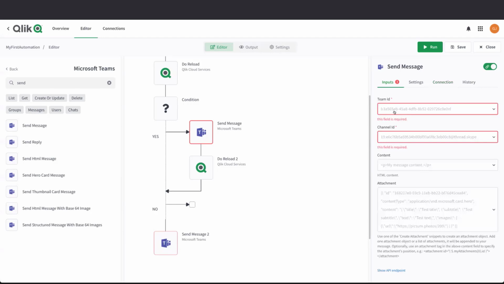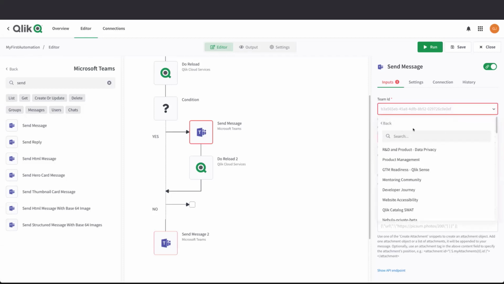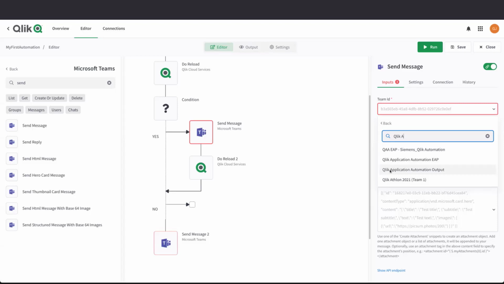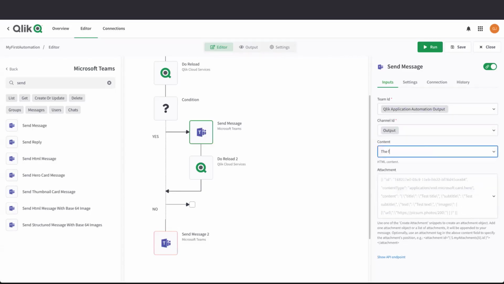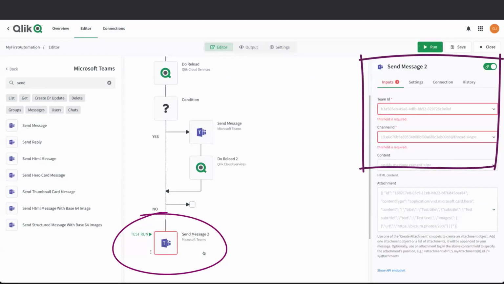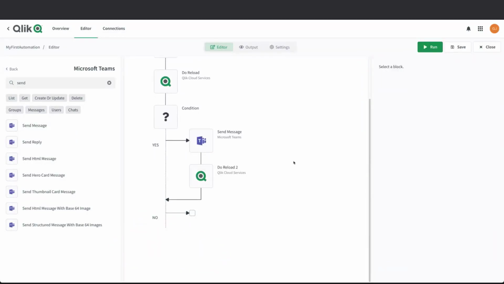I can go into the inputs, and you can see I've got the red that basically is telling me I need to fill this out. It's looking for what profile to use in Teams, I guess? Yep, exactly. It's looking for the different team that you want to send the message to. Okay. And I want to send this to the output channel, and I want to say the first reload completed successfully. Save that. And you can see I still have an invalid block because I have this Teams message. But let's just go ahead and remove this one. And now you can see that it will save appropriately.